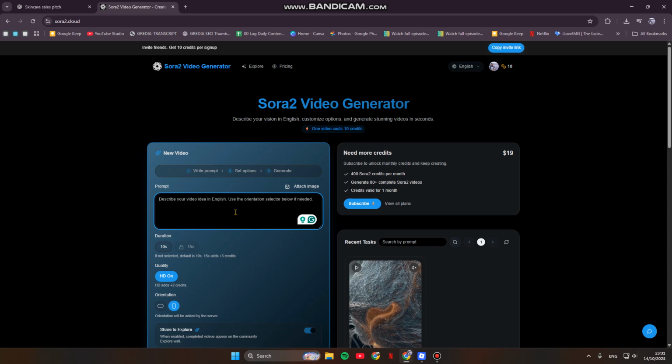For example, I'm going to create a cinematic 3D shot of a girl walking through a neon city at night. Rain reflections on the street with realistic lighting and camera panning slowly. If you want to attach an image of the character, you can just click on this button.